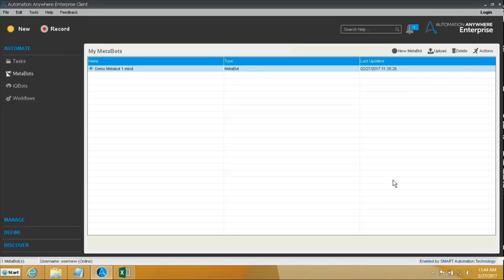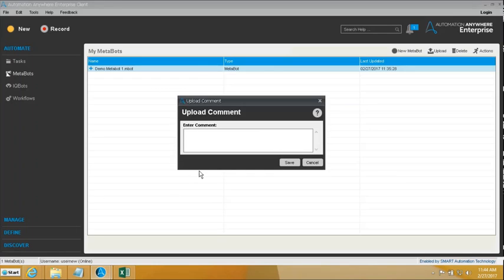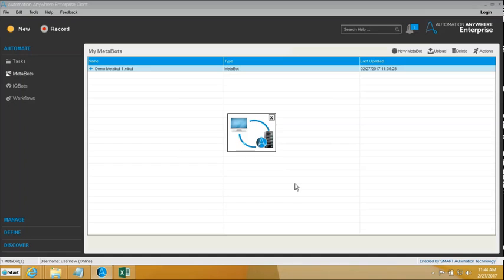It will ask me for the comment, because that is how version control is also catered to, by means of comment entry. So now you can see it is asking me the comment. I am going to say test Metabot upload. So, and I'm going to go and save it, and that is going to go and upload my Metabot. And in a moment's time we should be able to see it.